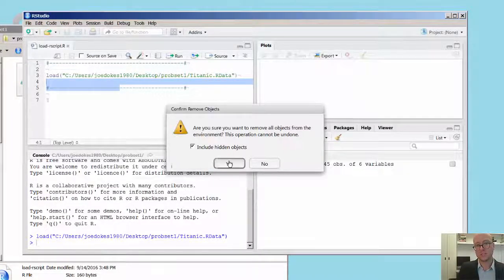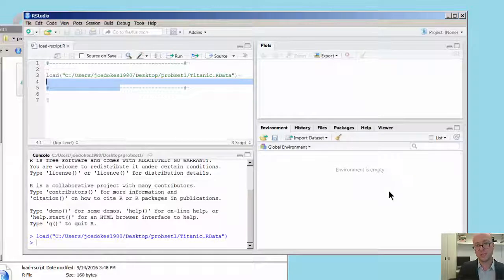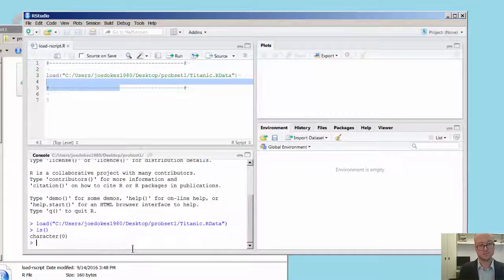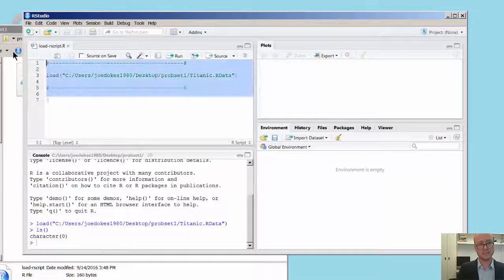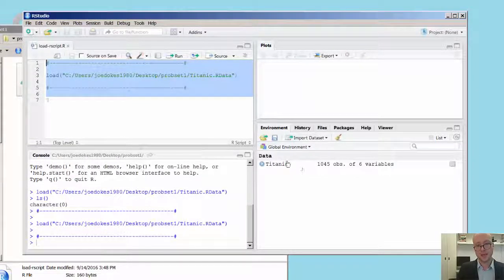So I'm going to remove this. This is the little brush, a little broomstick, and you'll see that the environment is now empty. We can confirm that if you type in this little function called list, and you'll see there's nothing here. What we're going to do is highlight this and click Run, and we're running our script, and now we see that we have our data set open.